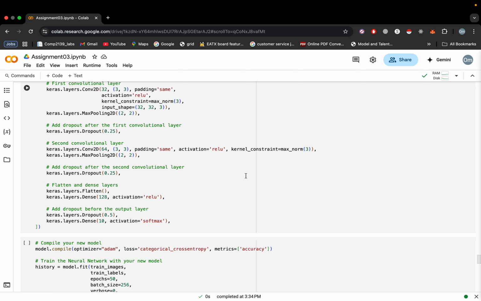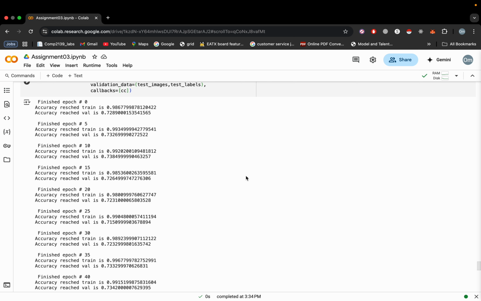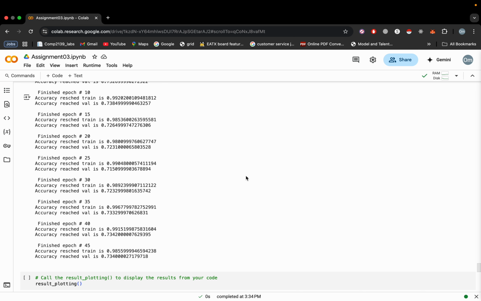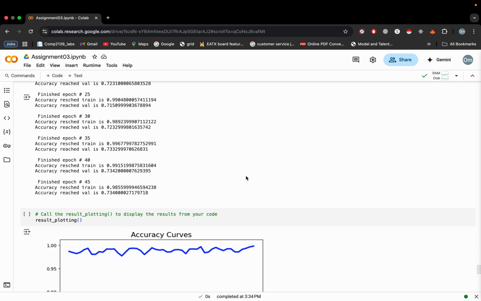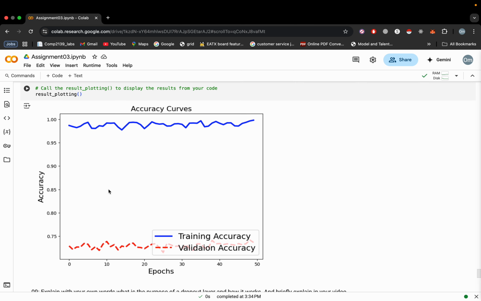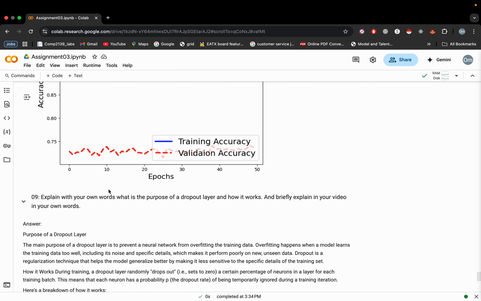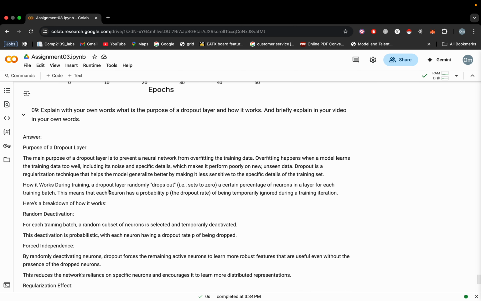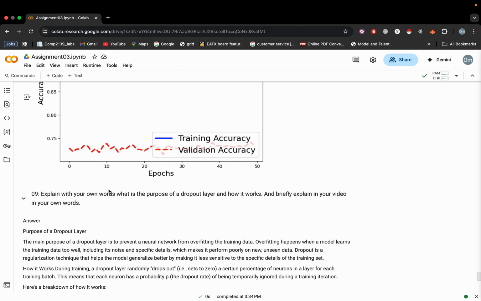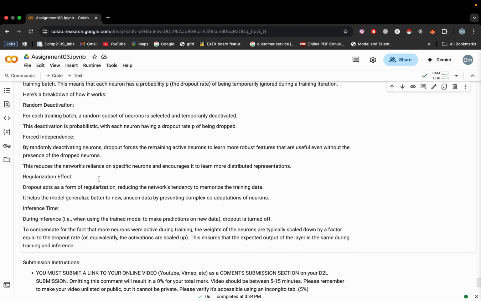So here we added a dropout layer, which reduces overfitting by forcing neurons to learn redundant representations instead of relying on specific neurons. As you can see, the graph totally changed. So the dropout layer helped reduce overfitting by forcing neurons to learn redundant representations instead of relying on specific neurons. So explain in your own words the purpose of the dropout layer and how it works. I already explained briefly in this.